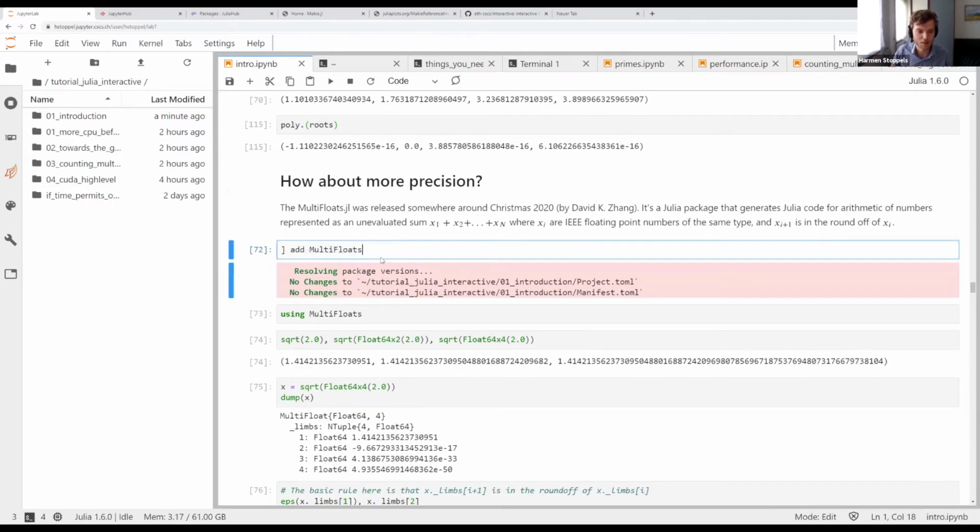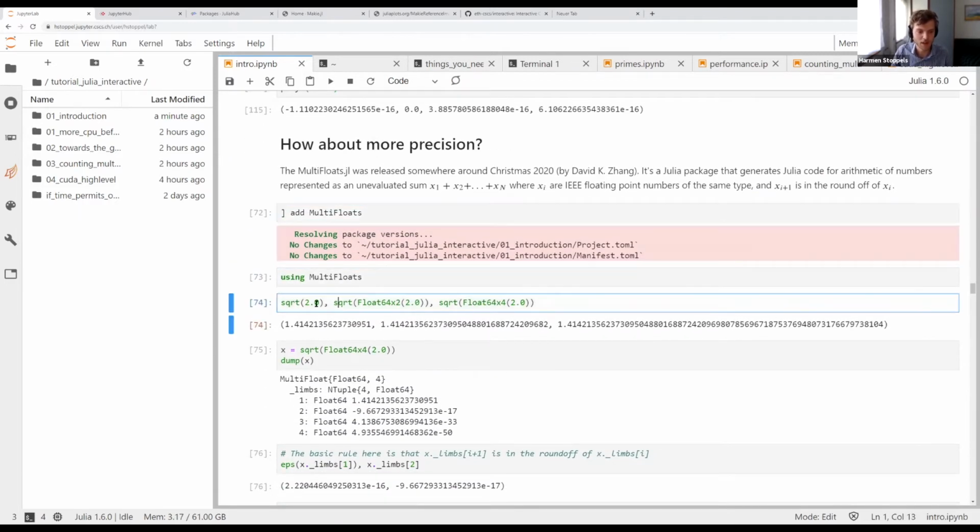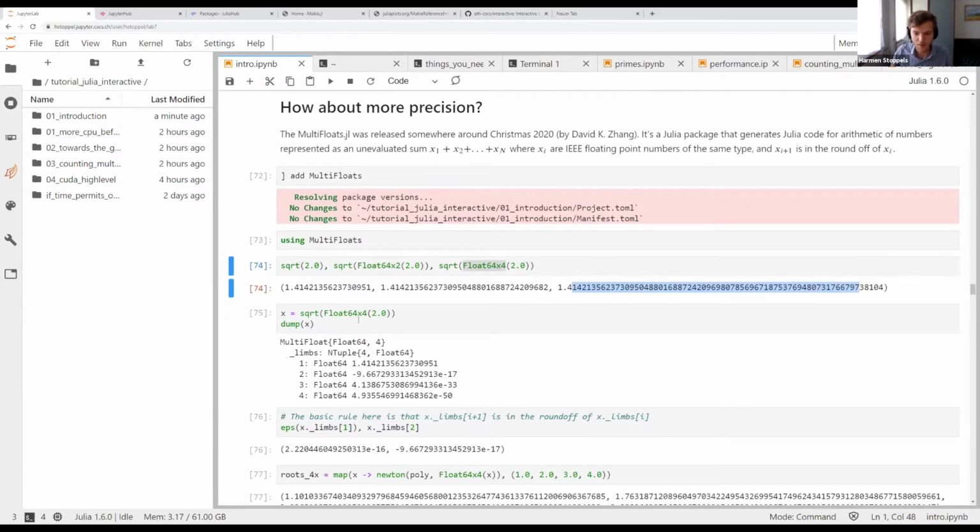So let me just show you by actually pulling in this package. For instance, if we have a square root of 2, it will give me the double precision version. But this package gives me Float64x2, which gives me extended precision to work it out, as well as Float64x4, and it gives me even more precision. So it can be useful to verify computation to more precision and see how errors behave, for instance, in your algorithms.